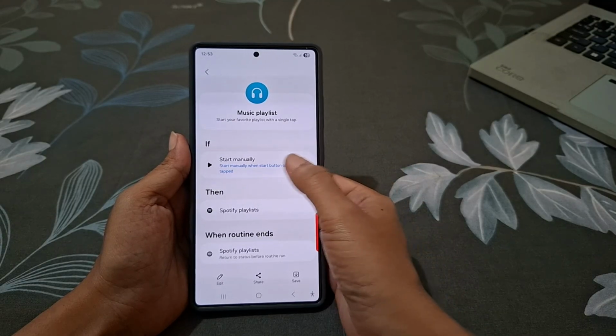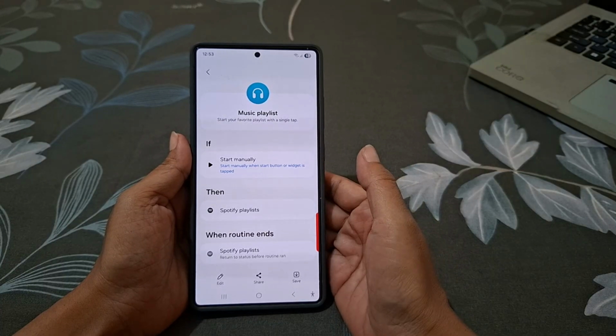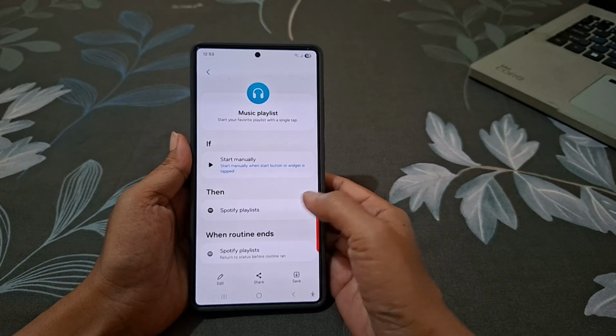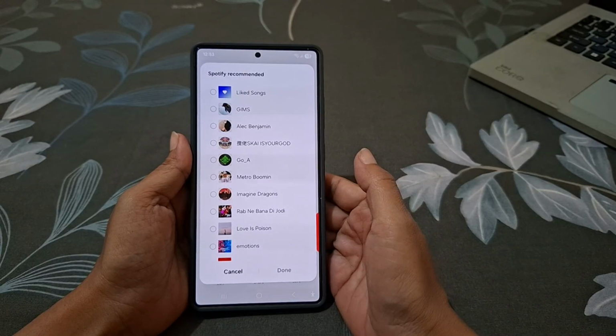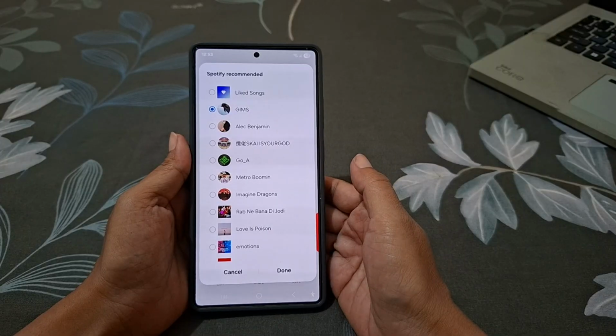In the If section, it's set to start manually. That means you will start this routine by tapping the Start button or using a widget. In the Then section, you will see Spotify playlist. Tap it. Choose your favorite playlist. Then tap Done.